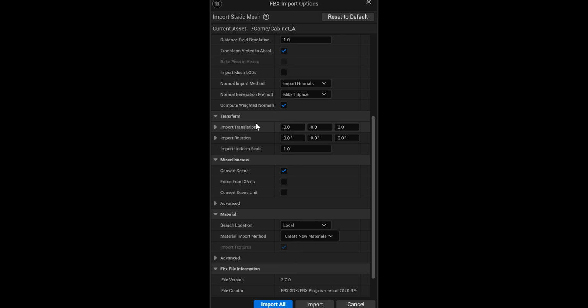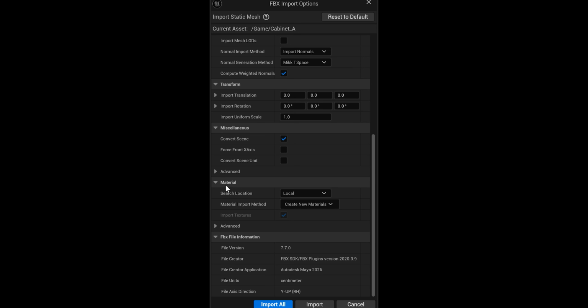And then we can scroll down. We can leave transform as it is. Uniform scale should be 1. And if we look down here at material, Unreal Engine will create a material based on the materials you assigned in Maya. So whatever you assign to your mesh in Maya, Unreal will make a material for that and keep the naming convention that you have for it as well. So that's a really nice feature that Unreal does.